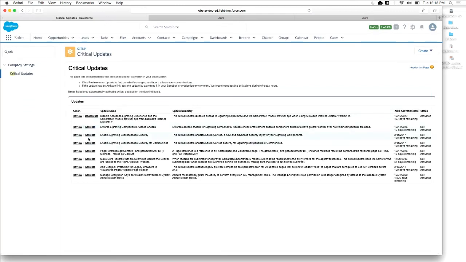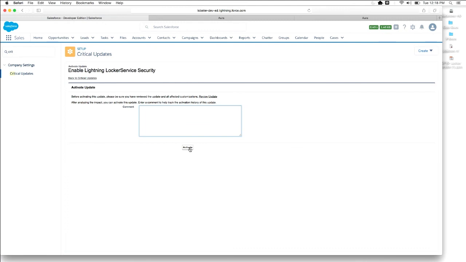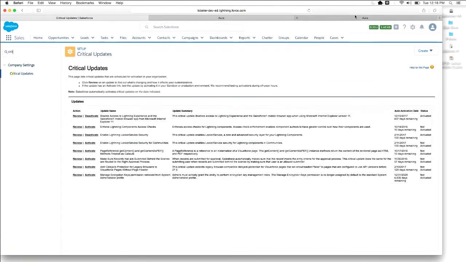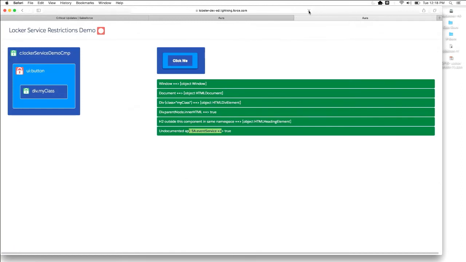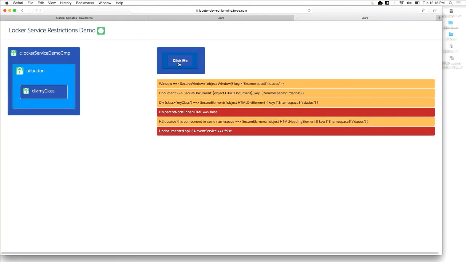So go back to my critical update setup page, activate Locker. All right, Locker is activated. Refresh the page, everything is running in Locker. Click the button. No longer get access to secure window. No longer access to the real window, you get secure or shadow window. Same thing with document and element.